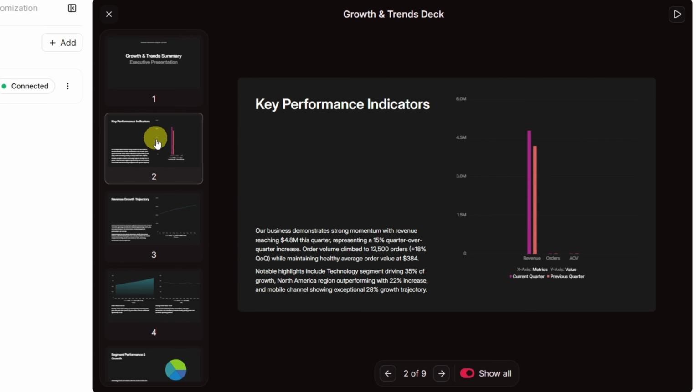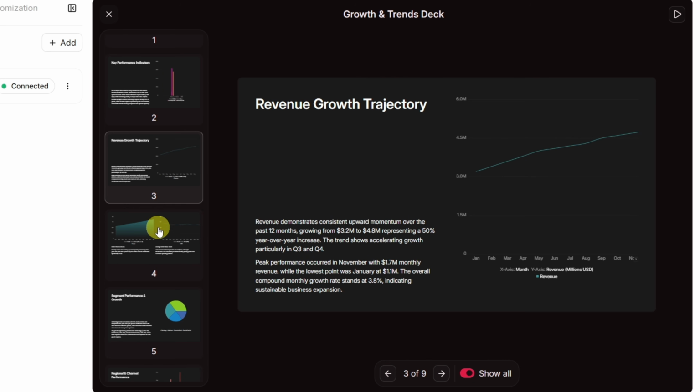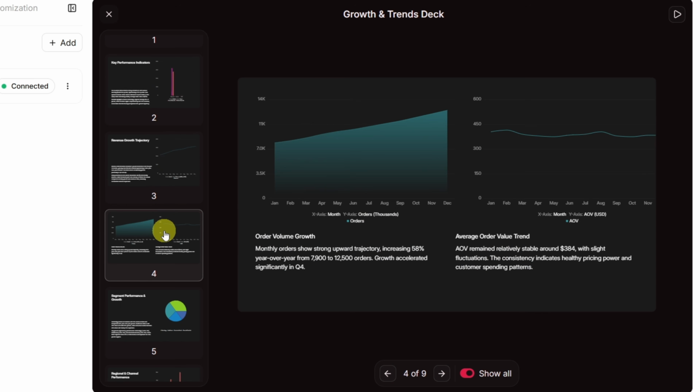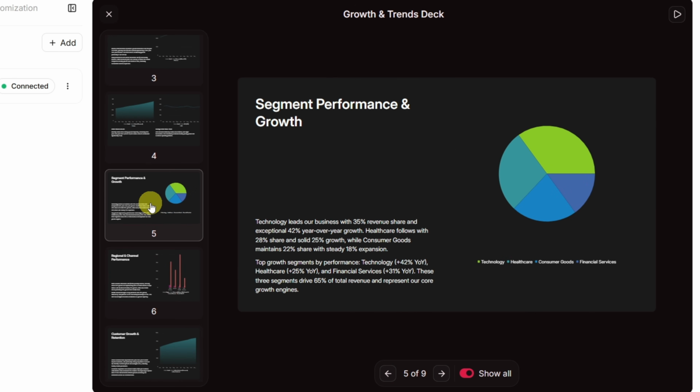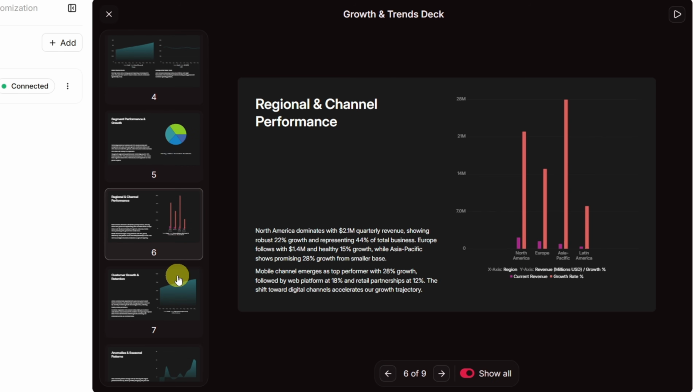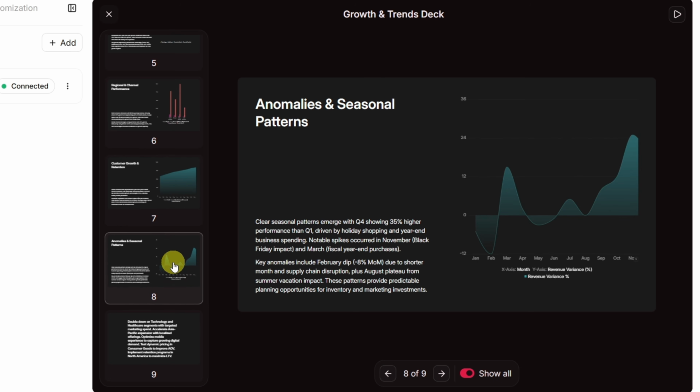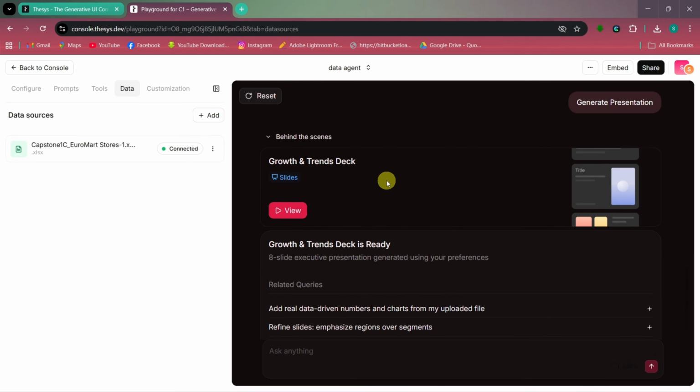Each slide is created from a single prompt. There's no manual formatting or design involved. Instead of text-heavy slides, Thesis generates clean visuals like bar charts and pie charts that clearly explain the data and make insights easier to grasp.